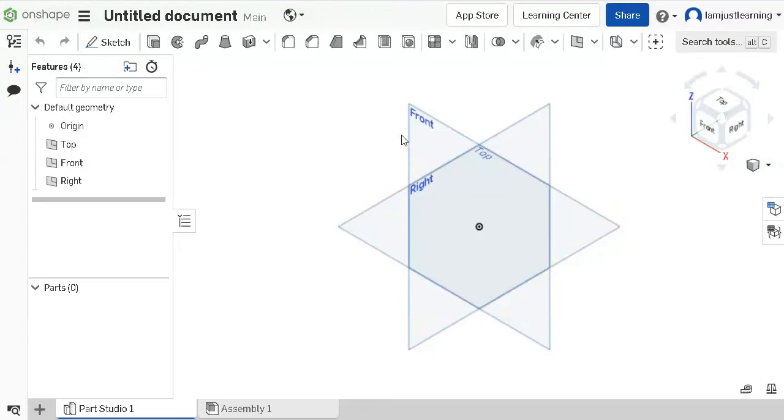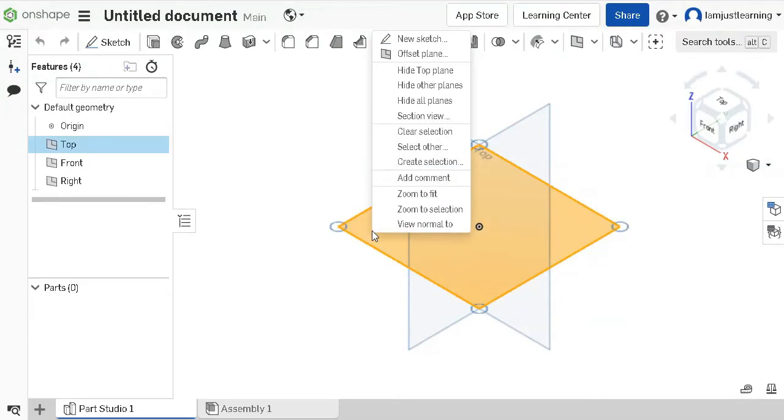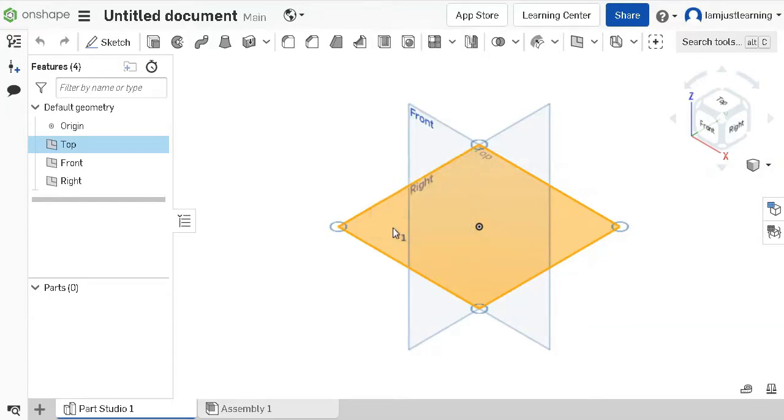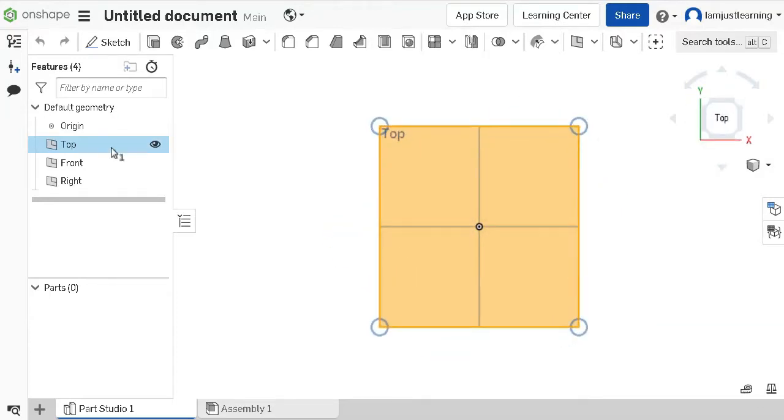In Onshape, this is what it looks like. If you want to sketch, click on the plane, right-click, and click Normal to. Now in the tab, you can hide and unhide the planes as you want to sketch. As I am using the top plane, I will hide the other planes.